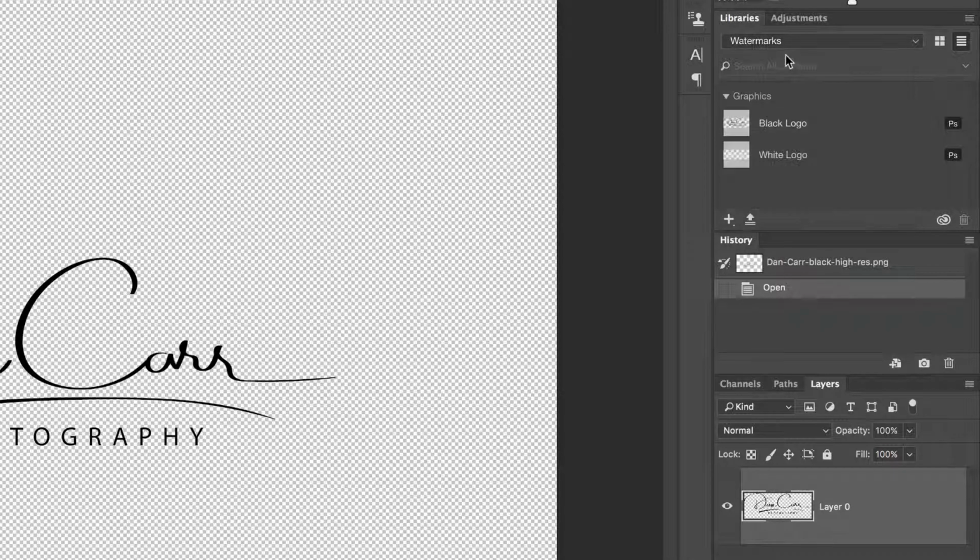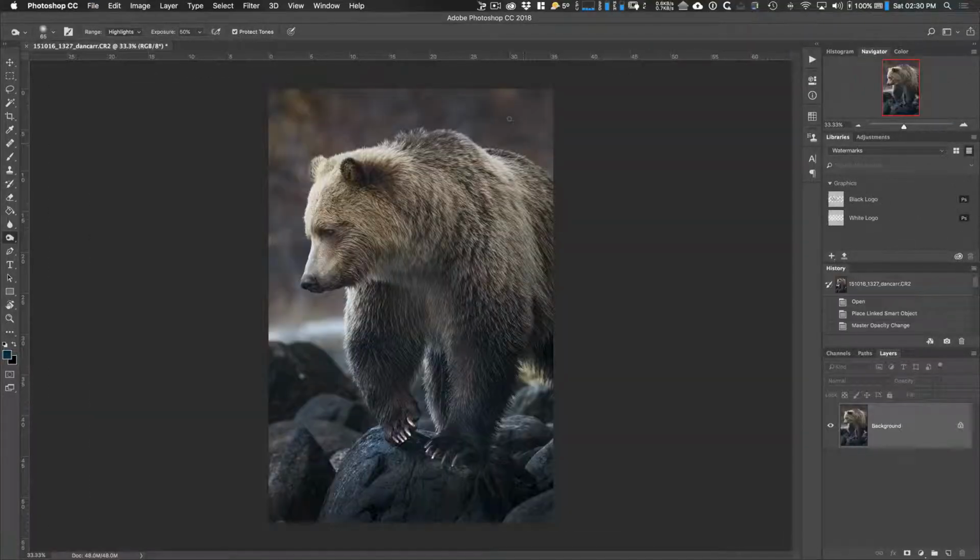So now in the graphics section of this particular library, Watermarks, you can see I have different ones for various different projects, but in Watermarks, we now have these two logos. So again, I'm going to close this file for now, come back to our bare image here. You can see we've got these two logos over there, and to add this watermark, all we need to do now is click it and drag it over.